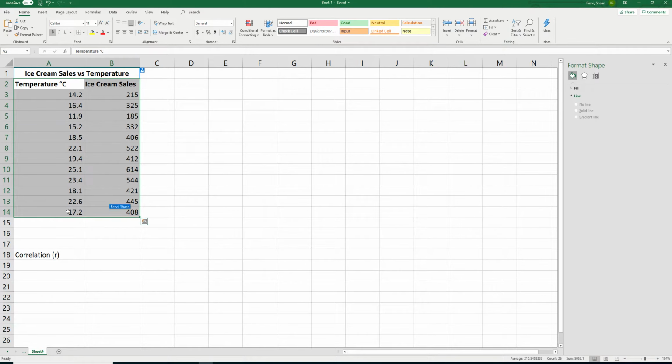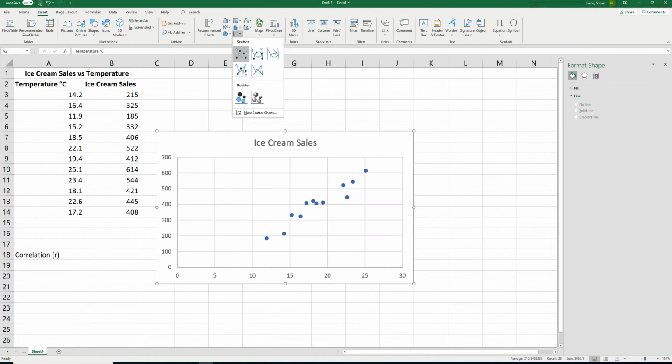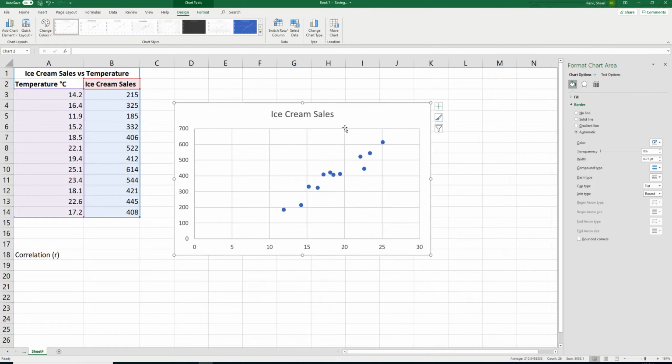So I select the data that I want to make a scatter plot for. I go up here to insert, and then in this charts area here, you can see there's an option for scatter chart, and if I click on it, you can see there's lots of options, but this is the one we want, the very simple one. So here we have our ice cream sales.